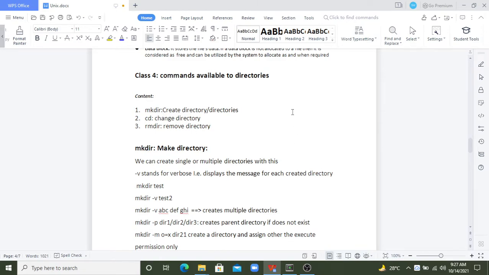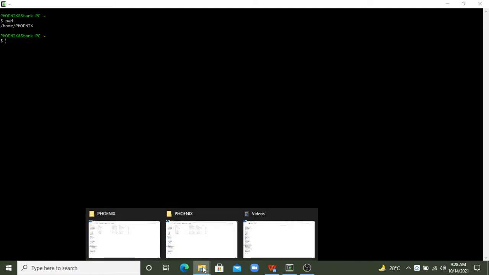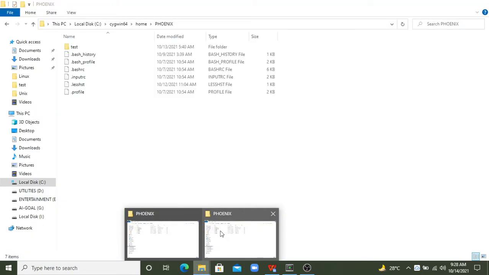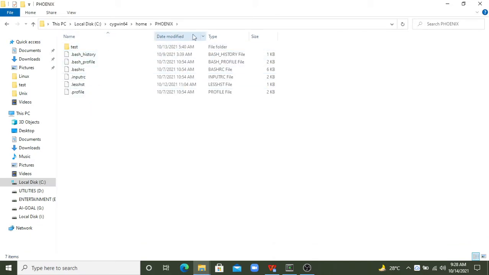Before starting, let me show you on my screen where I am. pwd, print working directory, shows I am inside home and inside Phoenix. This is where the Unix prompt is currently showing, right? So since I'm here, I can get access to all of these things.